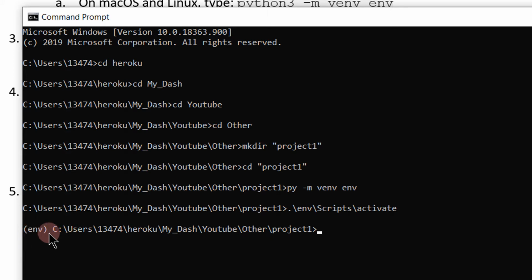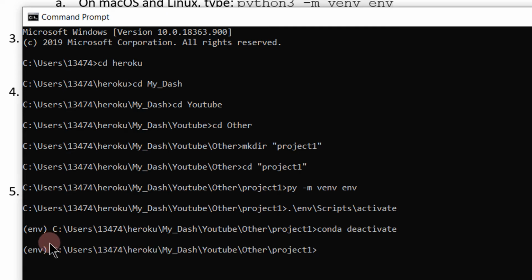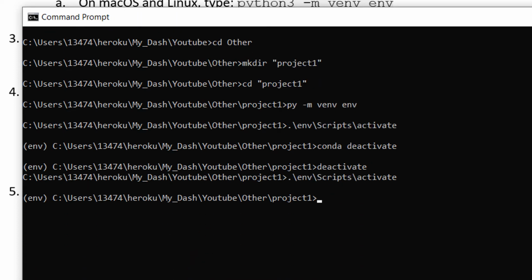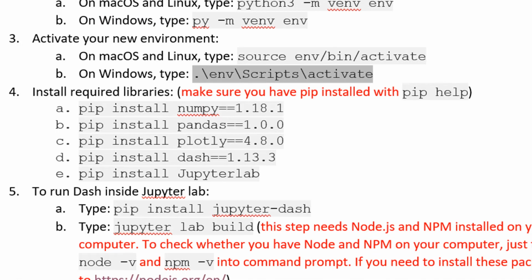So now we know that this environment is activated. To deactivate at any point, just do conda deactivate. And now, whoops, it's not conda, just deactivate. Okay, we're going to activate it again because we do want to go in there. Perfect. So we have the environment activated, and now we can jump to step 4, where we install the necessary libraries for this Python environment.